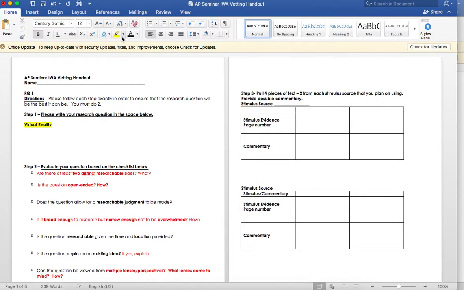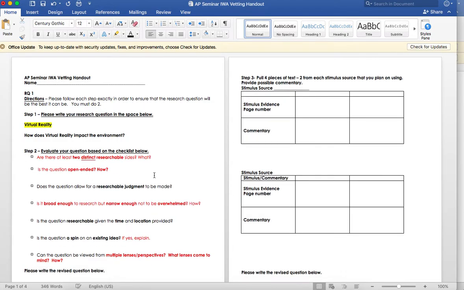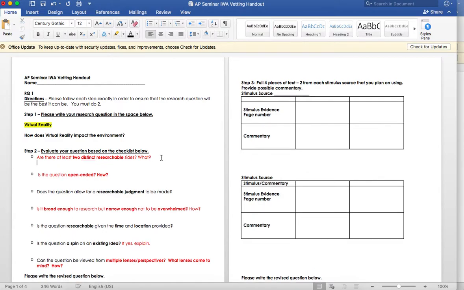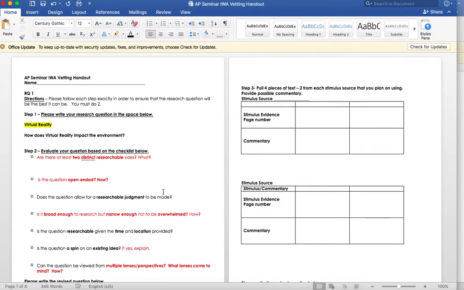So in this space I have virtual reality, and from my initial research I'm going to pop in a topic that might be interesting to me, and I'm going to say, how does virtual reality impact the environment? Very broad question. I know it's broad, but at least it gives us a place to start narrowing that process down. So the first thing you're going to do is figure out, are there two distinct sides? Yes. Because this question is so broad and open-ended, it brings you to a couple different sides you could do.